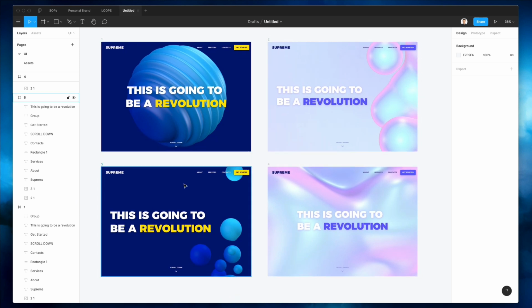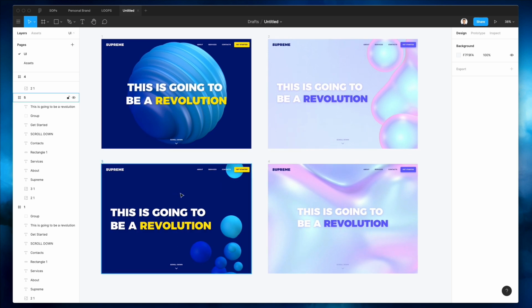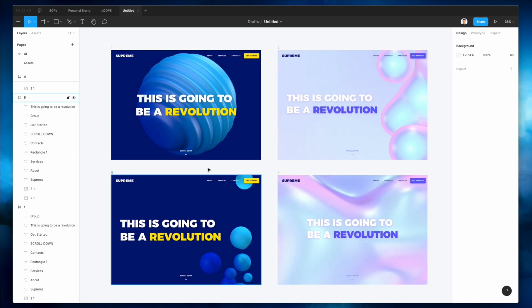So as you can see, with different backgrounds, we need to adjust the layouts and really try and maximize the opportunities when it comes to the composition.